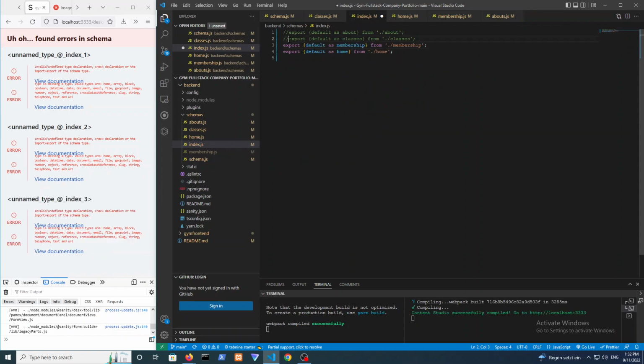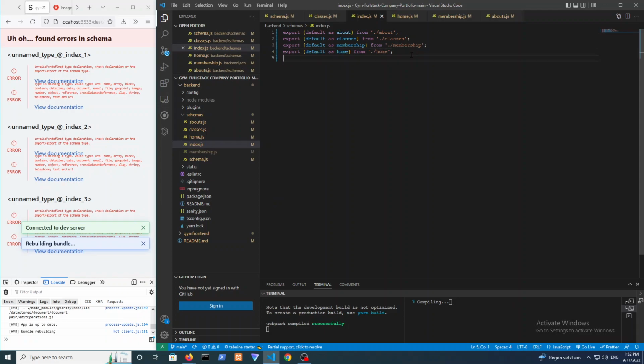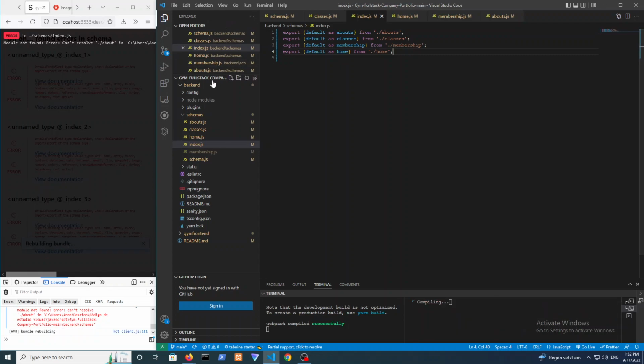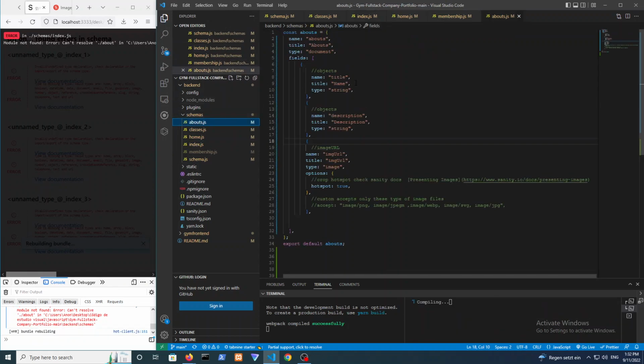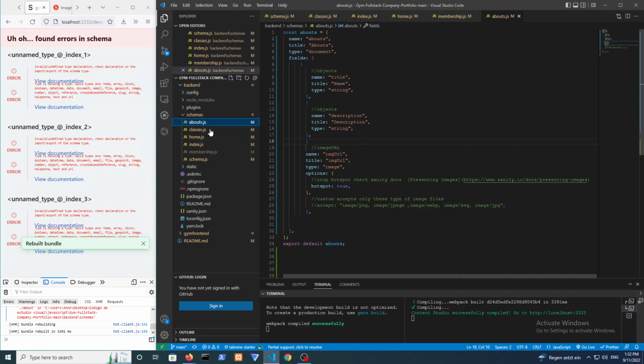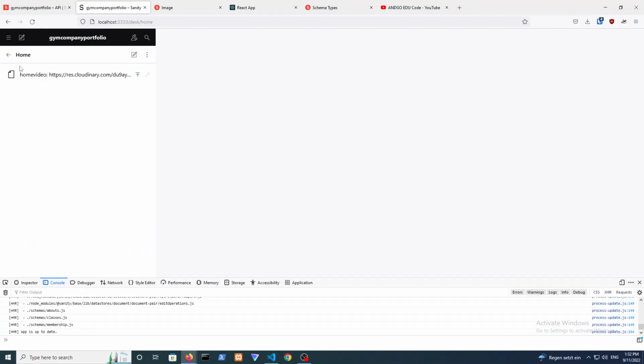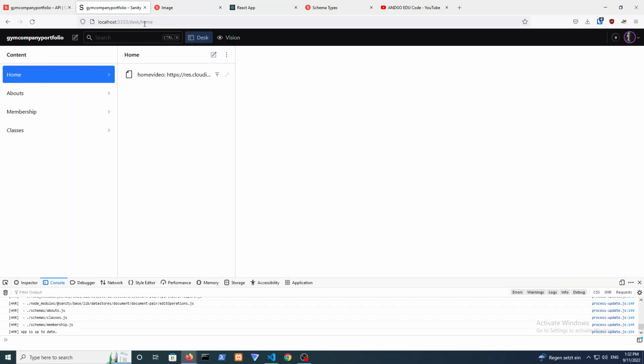Okay, so we just need to uncomment the index.js. Alright, so cannot resolve about. Okay, that is the only one that's missing. It's called abouts. Export default as abouts. And here it is. Just had some minor errors we needed to fix. So just give it a moment.